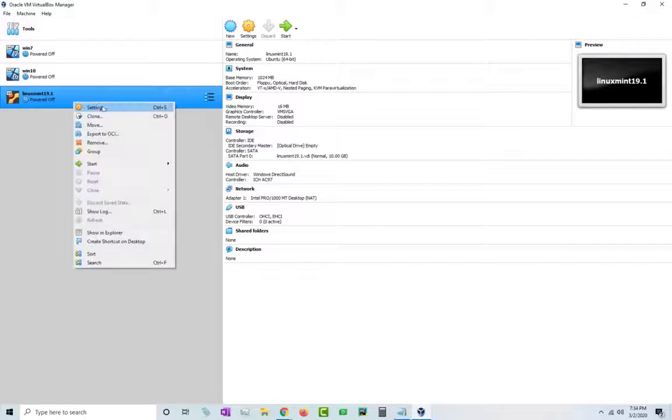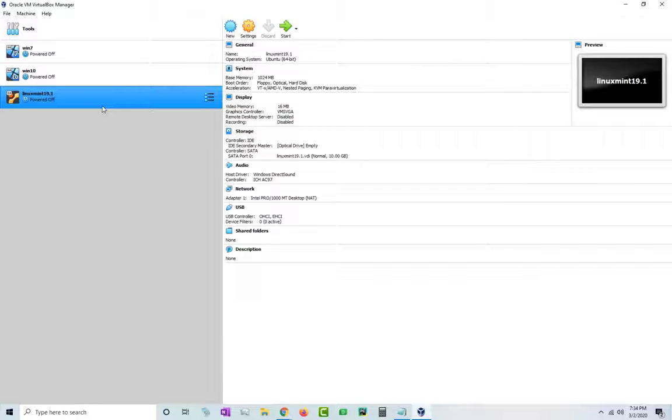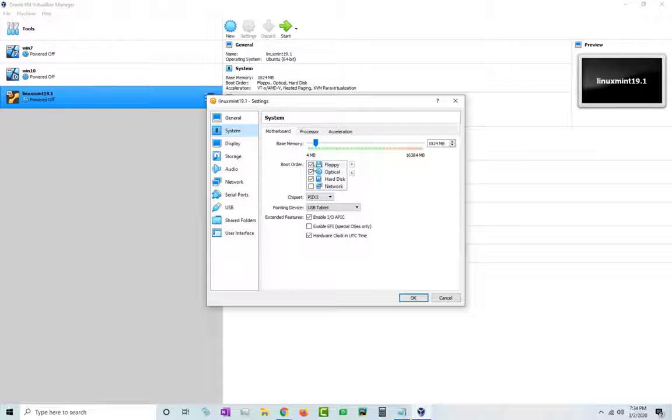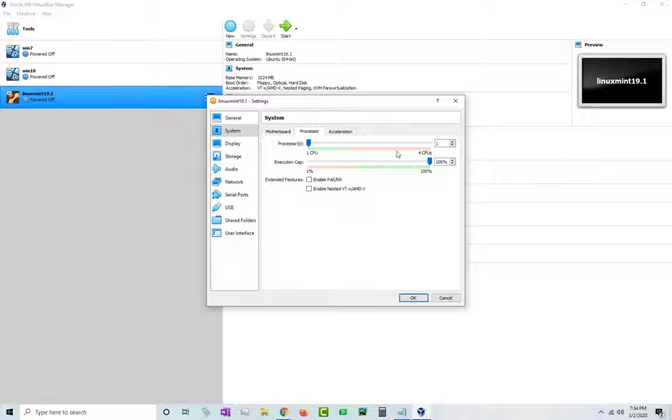After that, what you want to do now is go to settings, and within the settings let's look at a couple of things here. As far as system, floppy, you never require it anymore, so you can just uncheck it and drop it. Processor, if you have more than one processor, you can give it more. So I'm going to give it 2. Enable PAE is fine.